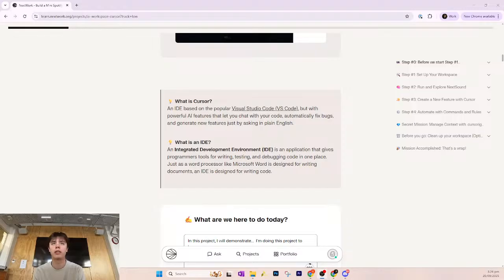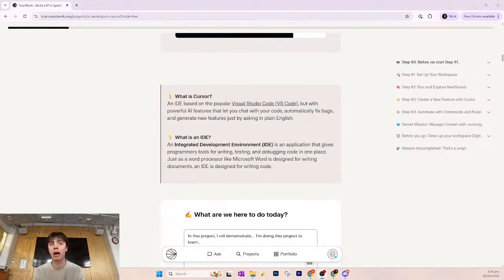What is Cursor? Cursor is an IDE based on the popular VS Code, but with a powerful AI backend that allows you to chat with your code in plain English and solve bugs and do all sorts of cool stuff. If you're not familiar, an IDE is an integrated development environment. It allows programmers to more directly interface with code, with a bunch of nice-to-haves. It's like a word processor built for text development, like Word or Google Docs, is to a bare bones text editor like Notepad.